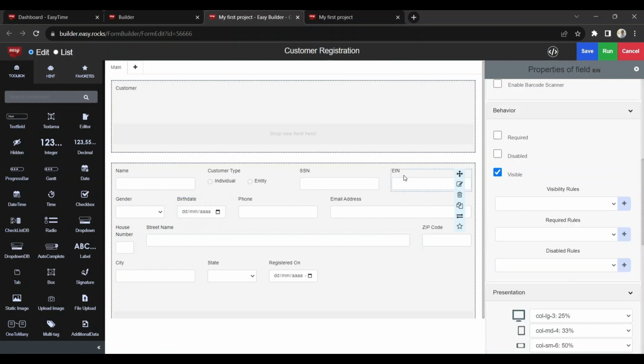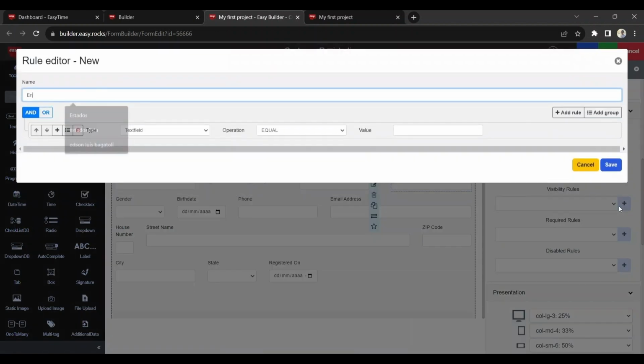Repeat the same process to create the second rule for the EIN field, entering entity in both name and value.